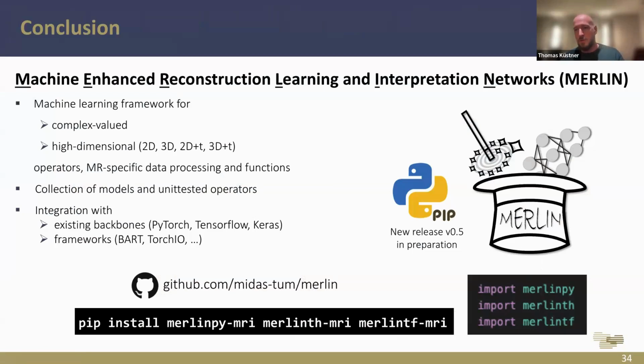So feel free to also contribute to the MERLIN package, raise issues or pull requests if you have ideas for features that should be integrated.